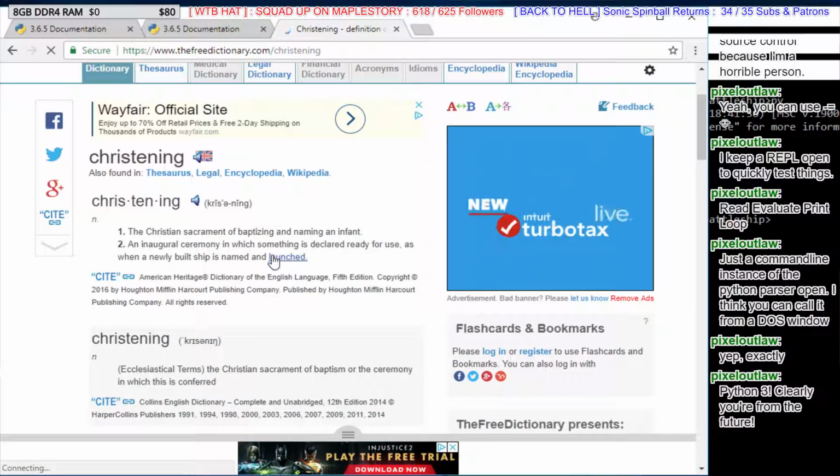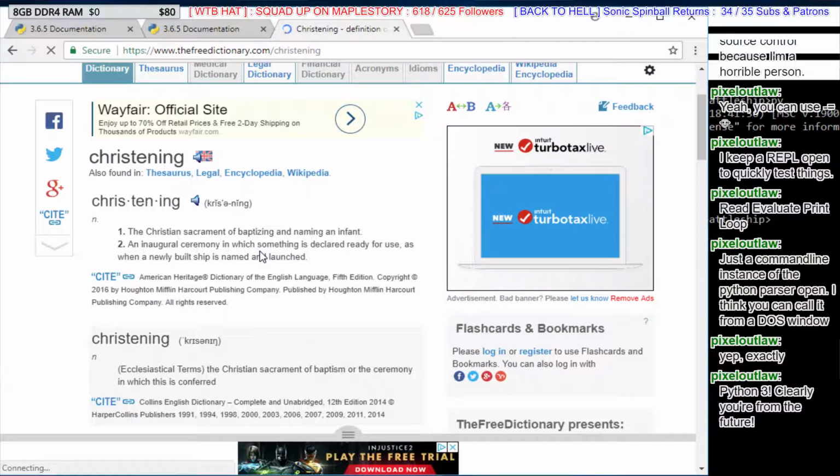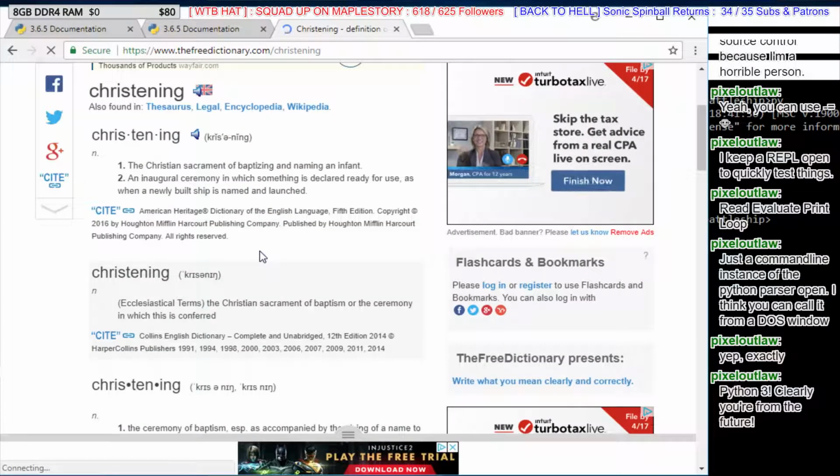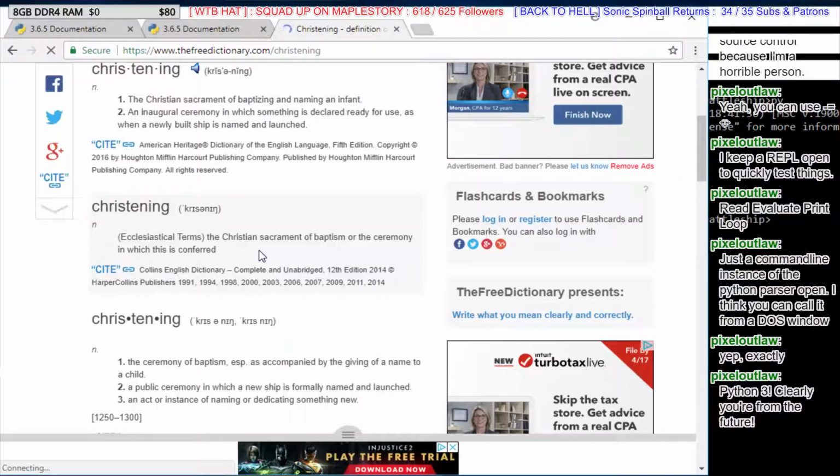Python 3, clearly from the future. Yeah, I like Python 3. I used 2 for a very long time. I think Python 3 is mature enough now to use it. And it's got some pretty cool features that I like.